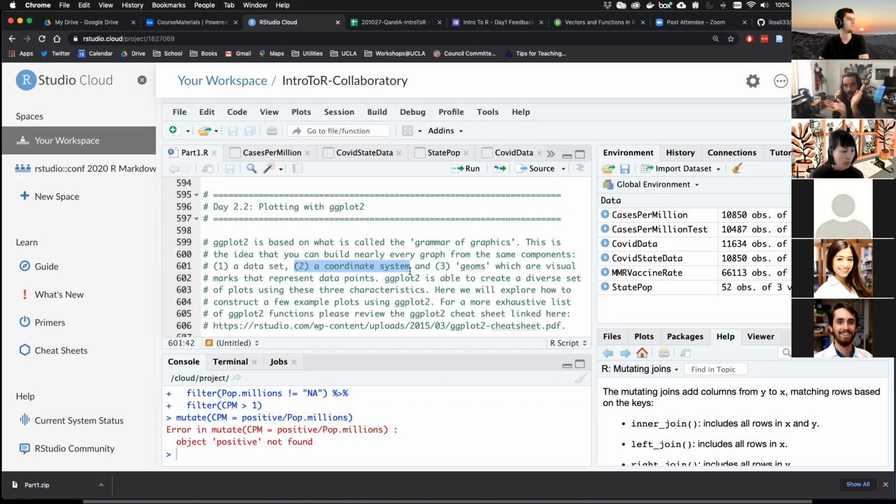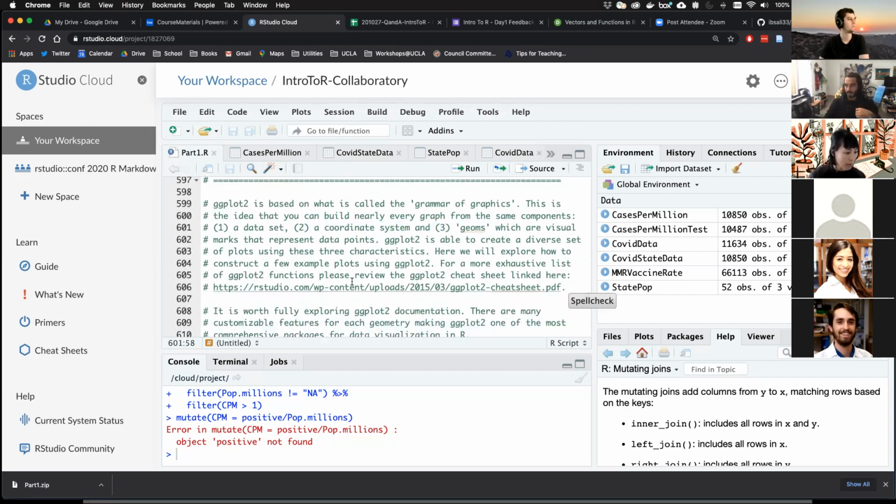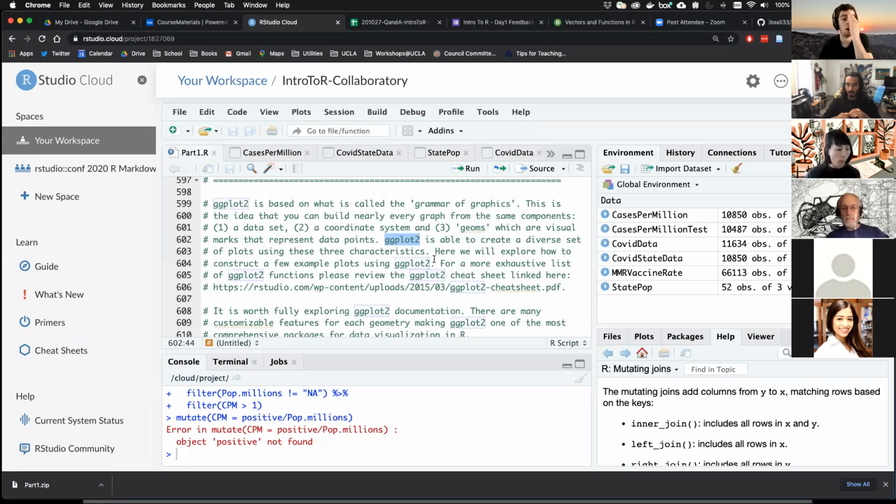Second is a coordinate system. So we're going to need to tell it an x and a y axis so that it knows where the things in the data set are going to be. And the third are geoms, or geometries, which are the shapes that get put onto the plot in these particular coordinates and based on that data set. So these three components, the data set, the coordinate system, and the geometries, are the three essential components for visualizing information from data. So ggplot2 is a library within R that allows you to create a whole variety of different plots using those three characteristics.